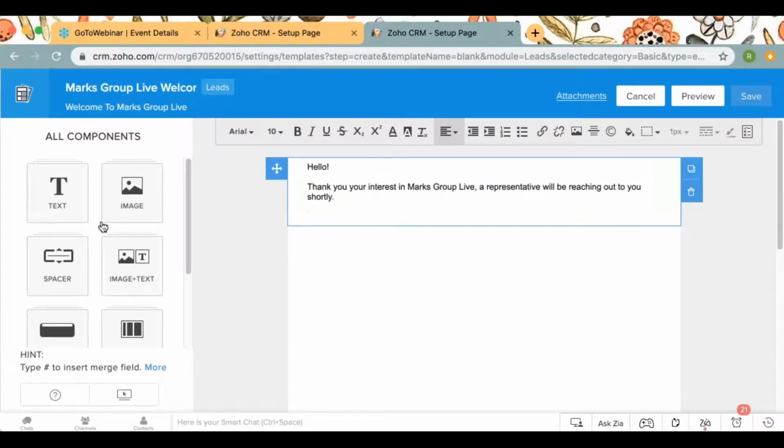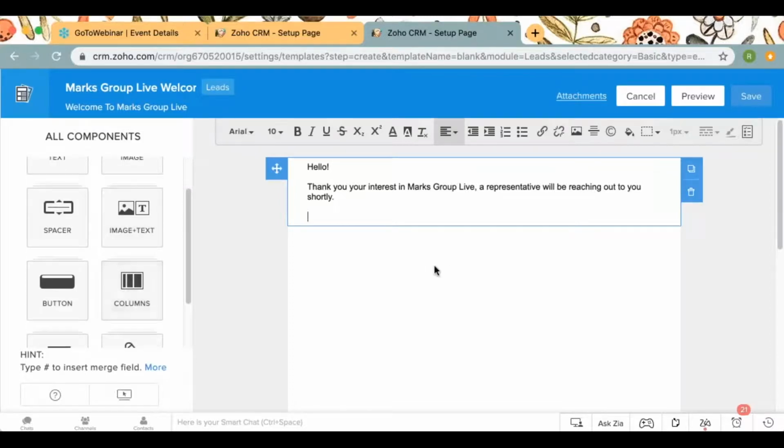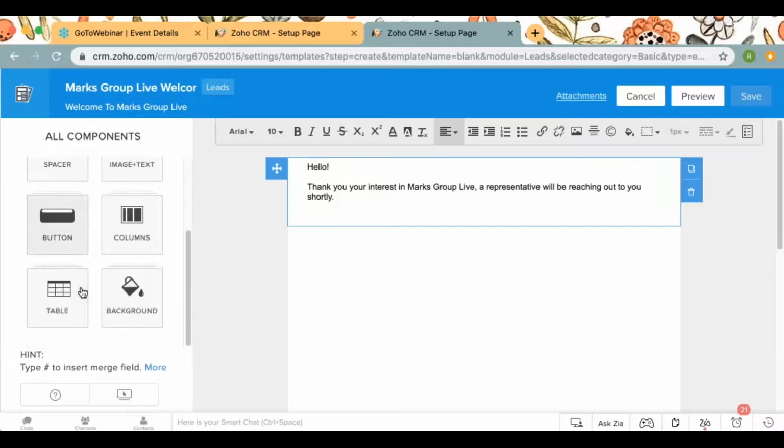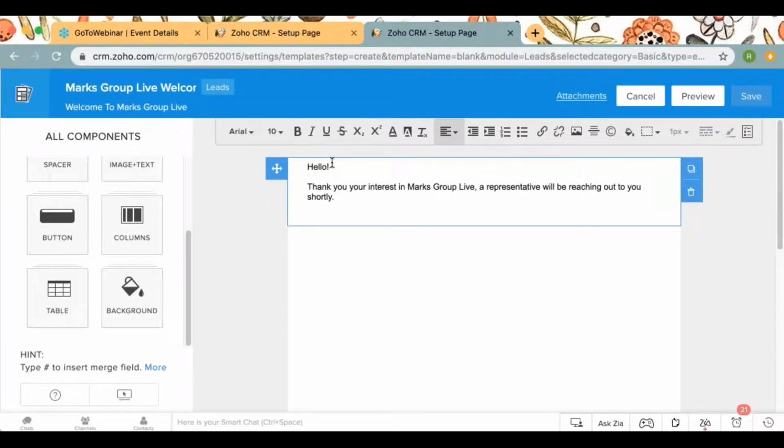So then you can add in your image, you can add in an image and text, you can add in buttons that go straight to your website, you can add in columns, you can add in a certain background, you can format it in any sort of way. You can also use mail merge to customize these. If you're not familiar with mail merge, this is where they will take information from certain fields in a record and populate it. So here you would maybe do that for hello name, hello Johnny, thank you for your interest in Mark's Group Live.